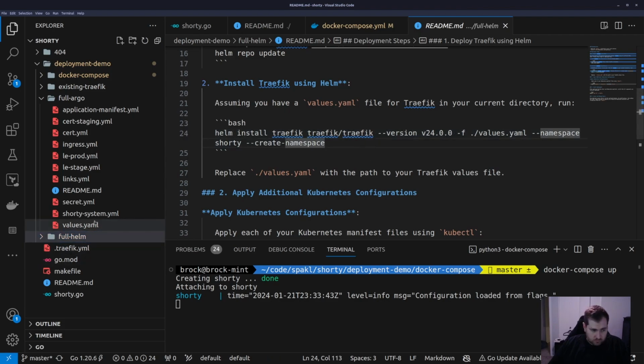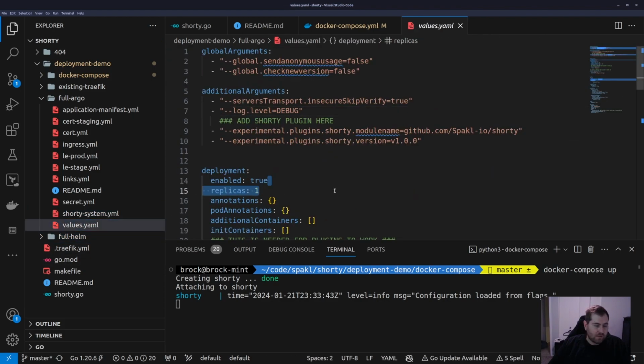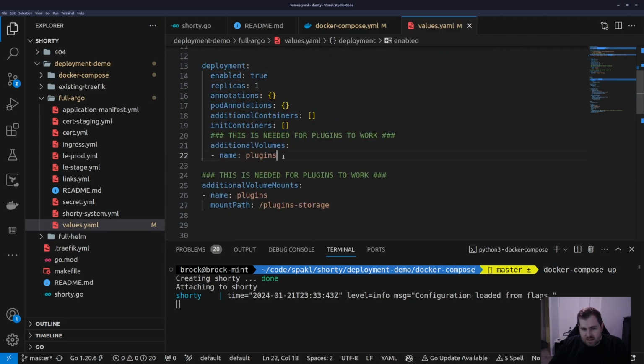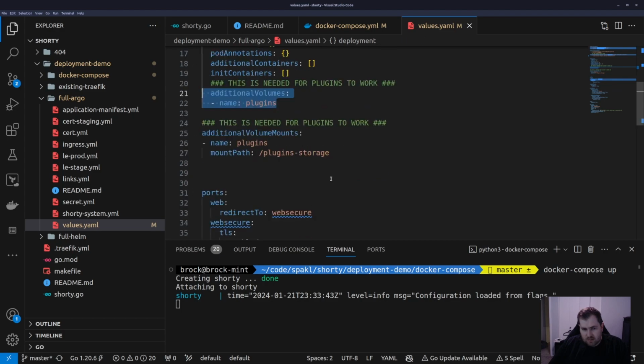So with this one, let's go through what you need to keep updated for Traefik to work. First things first, in the additional arguments of your values YAML, you need to add these to deploy the version that you want. We'll say version 1, the most recent one. And then also right here in deployment, you need to add additional volumes, and then additional volume mounts. And same thing, plugins, plugin storage.